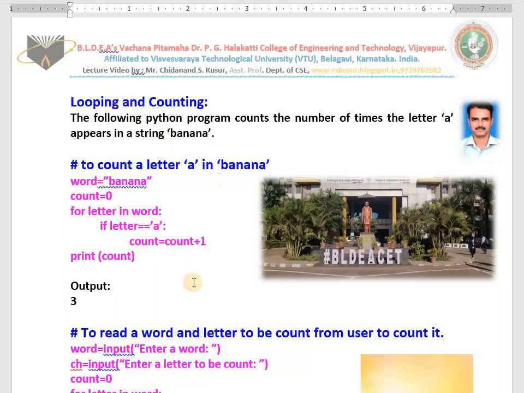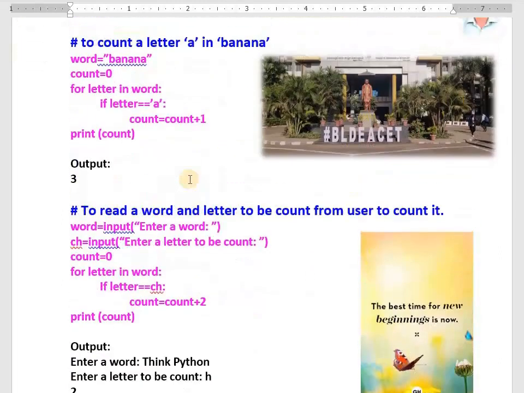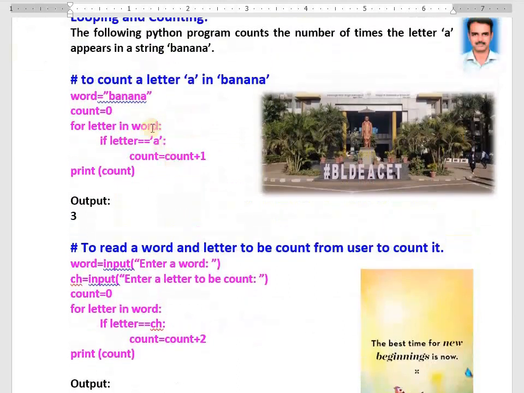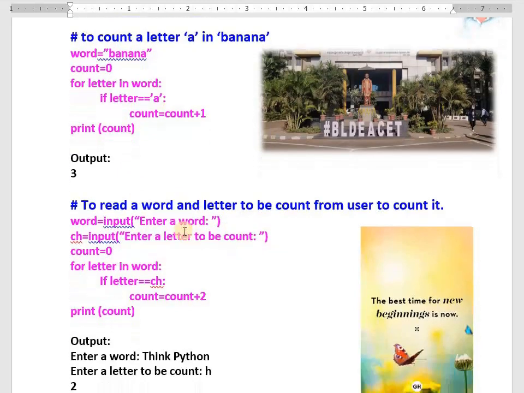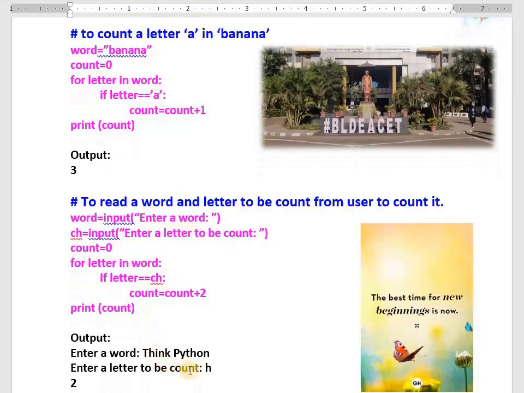Look at the next programming example. The previous and this one are both the same. In the previous program, I stored banana on my own. But in this program, I am reading from the user. Can you enter a word? Not only a word, can you enter a letter to be searched? You only enter one word, and you only enter the letter to be counted. It is a generic program. I am reading a word. Enter a word, that will be stored in word. Enter the letter to be searched or counted. Not searched, counted. That will be stored in ch.